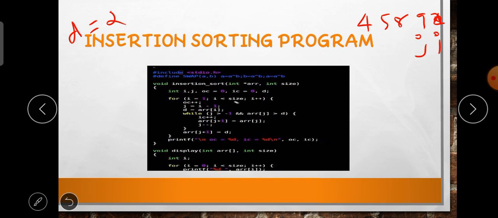After that, I and j initialization, we compare the value of array of j, 9, to the D, and 9 is greater than D. Yes, array of j is greater than D, and another condition is checked: j is greater than -1 index. Yes, it is in the third place. So both conditions are true. We go into the loop.